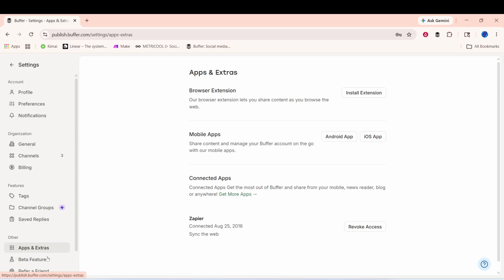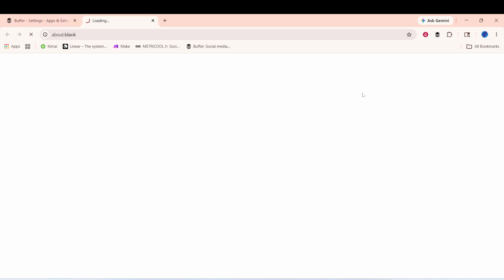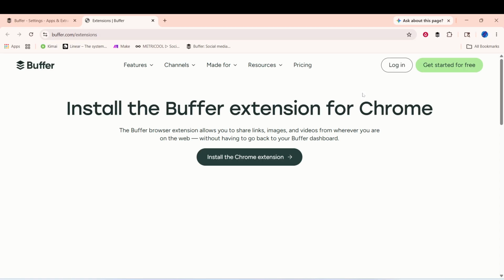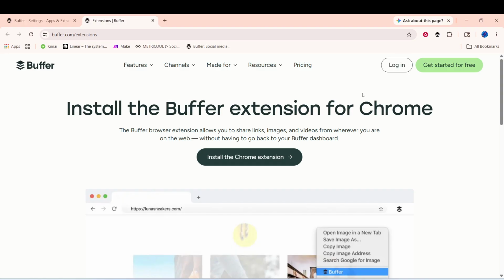Here, look for the Browser Extension option. It's typically easy to spot, and it's the one we want because it adds a share button right into your browser toolbar. Click Install Extension. This will send you to your browser's extension page to finalize installation. Follow the prompt your browser shows, confirm the install, review any requested permissions, and complete the add-on setup.